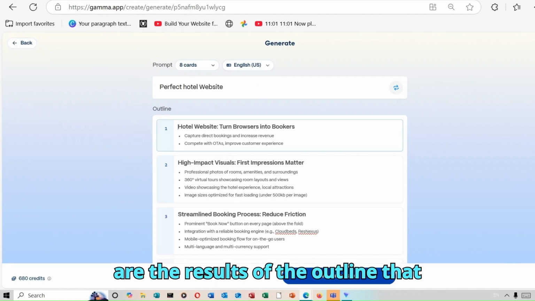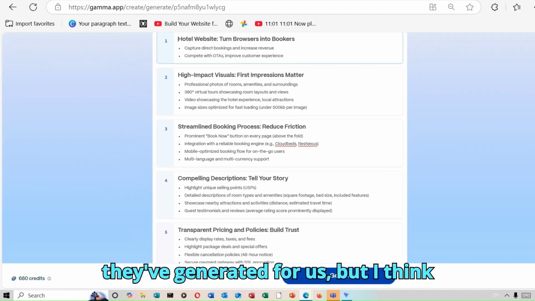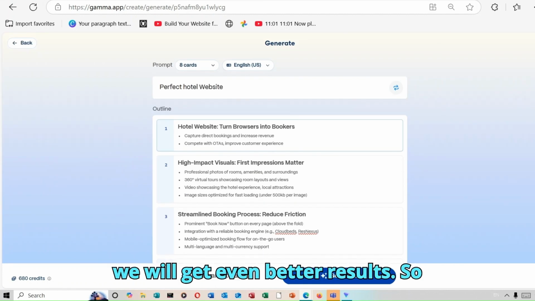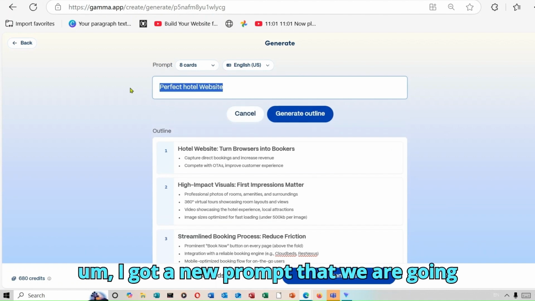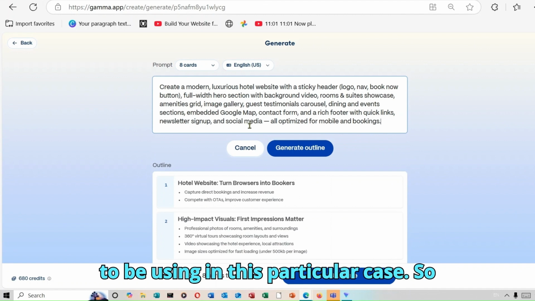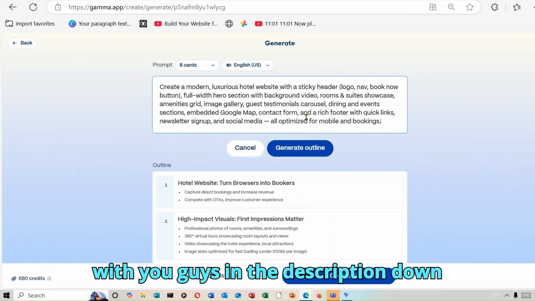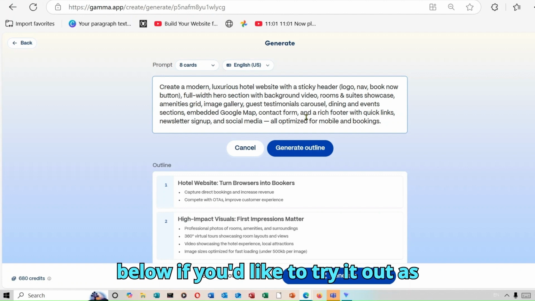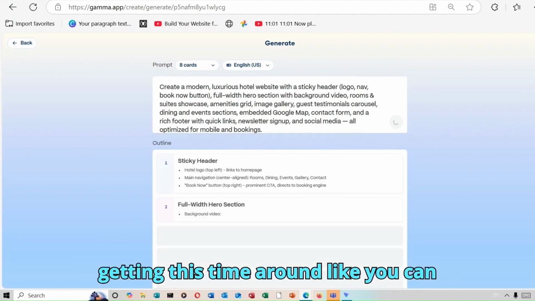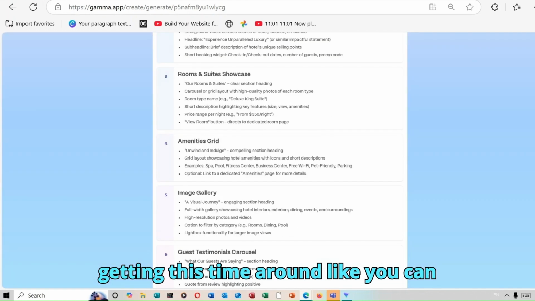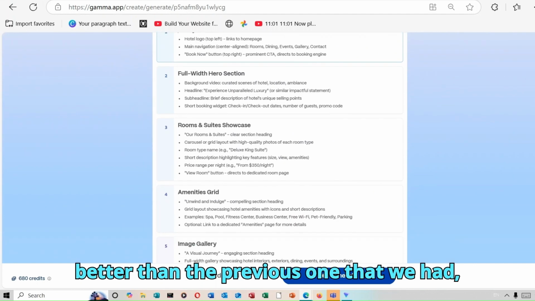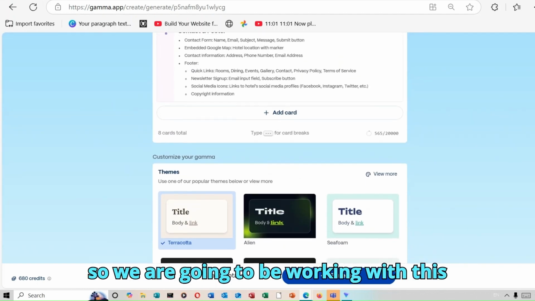Here are the results of the outline that they've generated for us, but I think with a little bit of more detailed prompt, we will get even better results. So I got a new prompt that we are going to be using in this particular case. So this is the prompt, and I've shared it with you guys in the description down below if you'd like to try it out as well. So let me click on generate outline, and I'll see what results we are going to be getting this time around. Like you can see, I think this is better than the previous one that we had. So we are going to be working with this.